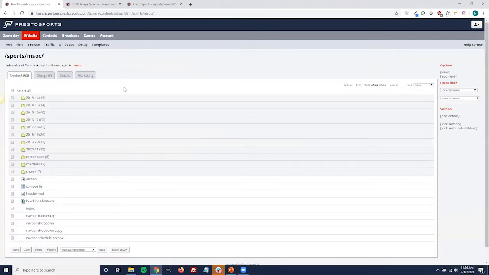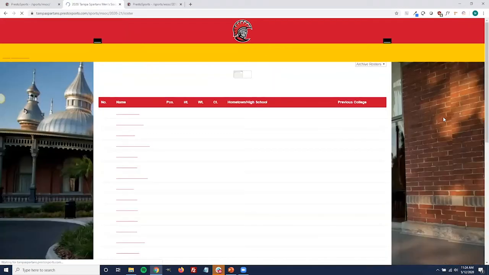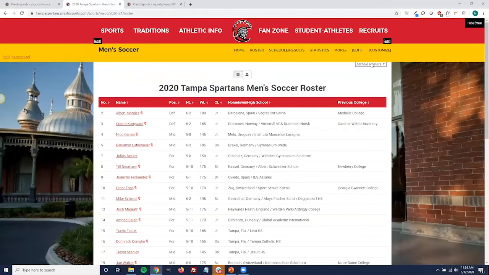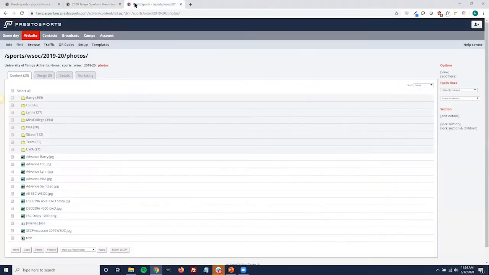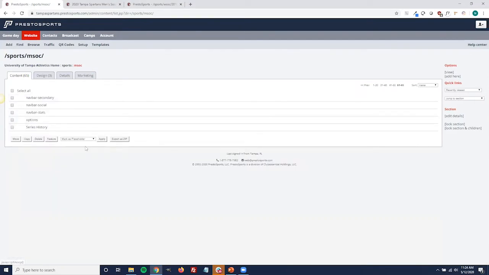For roster archives, very similar to schedule archives in appearance, there's just a menu here in the right corner that will allow you to look at past years. The editing and setup is different, though, in that it operates under the options file for each sport. So if we're back here in our men's soccer sports folder, under the website tab, you'll see an options file.